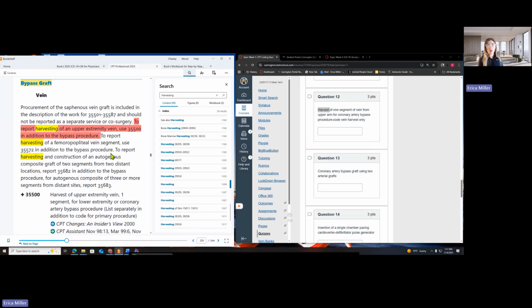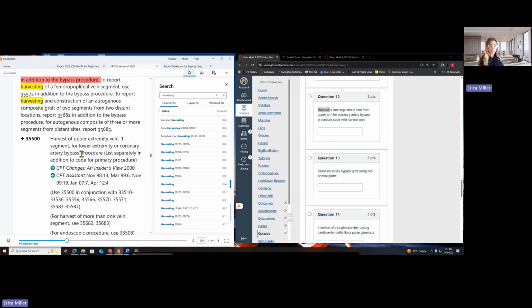That is why it's telling you inside of your code question to code for the harvest only. Why? Because your guidelines tell you to use this in addition to the bypass procedure. But again, your instructions were to code the harvest only. So coding harvest only puts us at 35500.